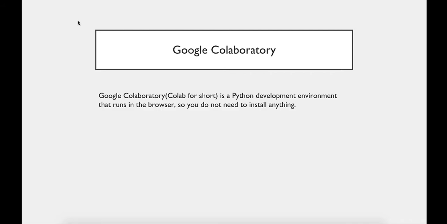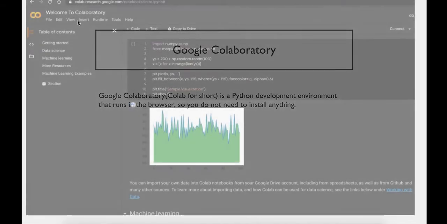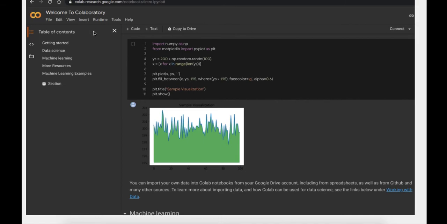There's also a Python development environment called Google Colab, which runs in the browser, so you don't need to install anything to code in Python. And I'm going to be using that for my tutorial series because it's a good way to take notes and a good way to explain things. For example, you can take notes and code at the same time. And this is a sample notebook. This is what a sample notebook looks like. This is a code cell, this is the output, and this is a text cell.